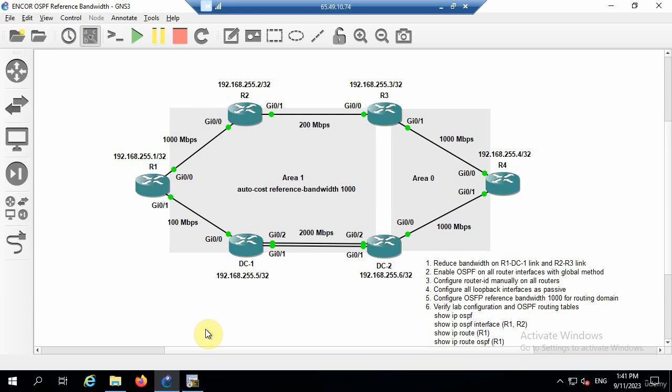This lab is OSPF reference bandwidth. What I'm going to do in this lab is show you how to change the reference bandwidth for OSPF. The purpose of reference bandwidth is to affect the calculation of OSPF cost on the outgoing interfaces, and it's cumulative.